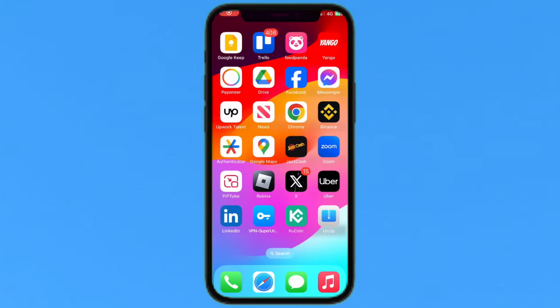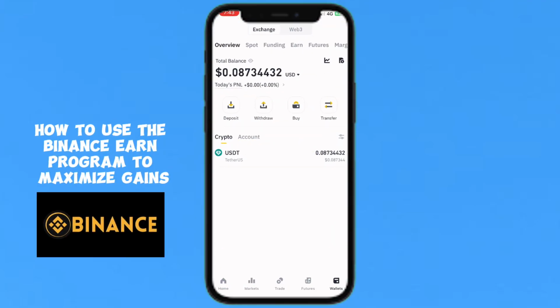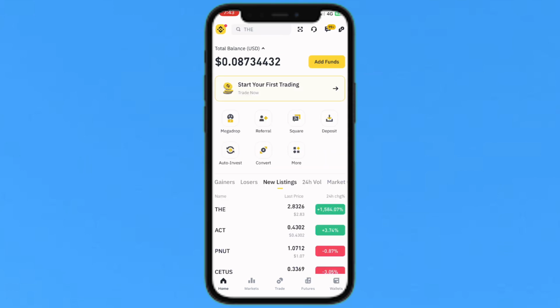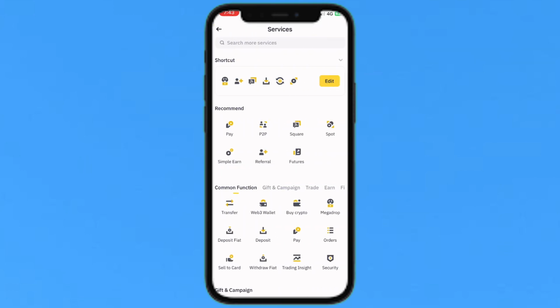Hello everyone, today I'm going to show you how to use the Binance Earn program for maximum gains. I just tap on my account and I'm officially logged in. I will move to my home icon and just tap on the more button in the dashboard.